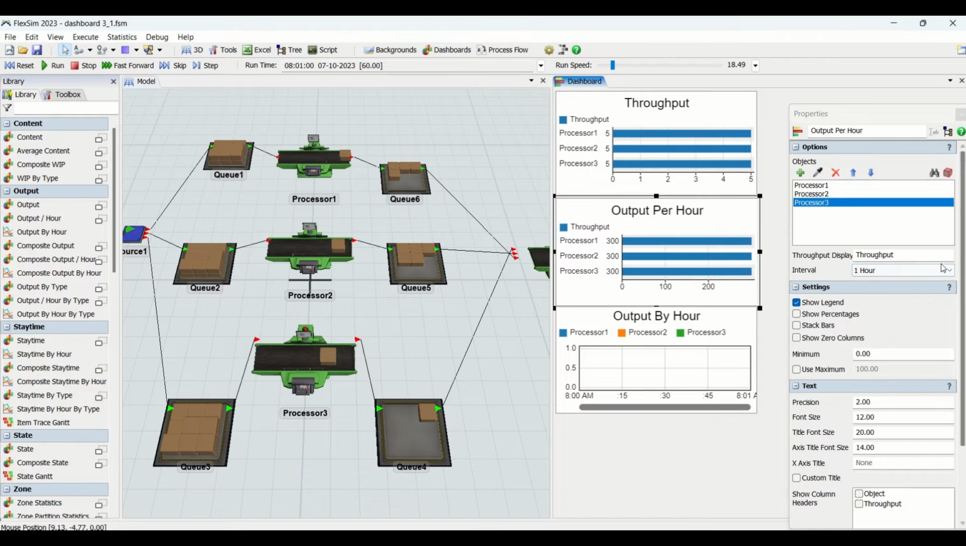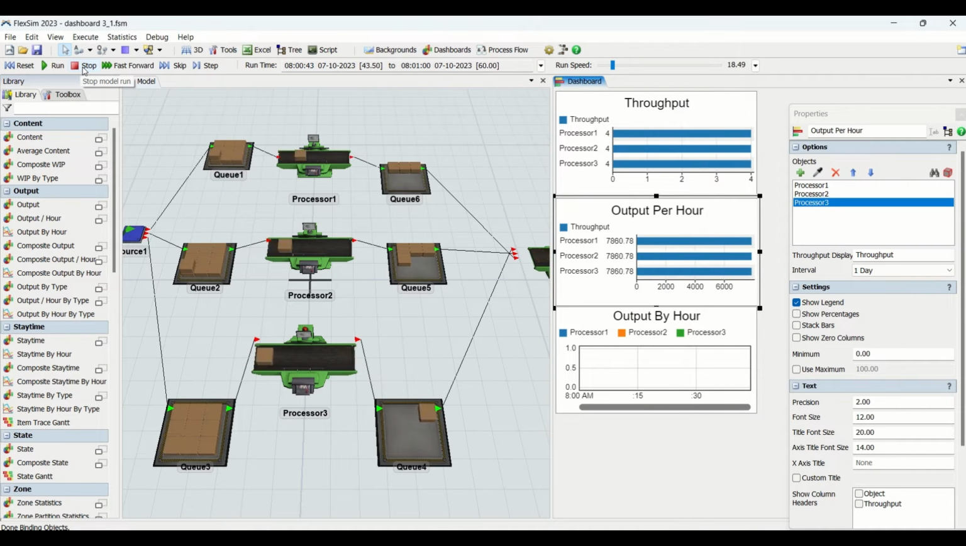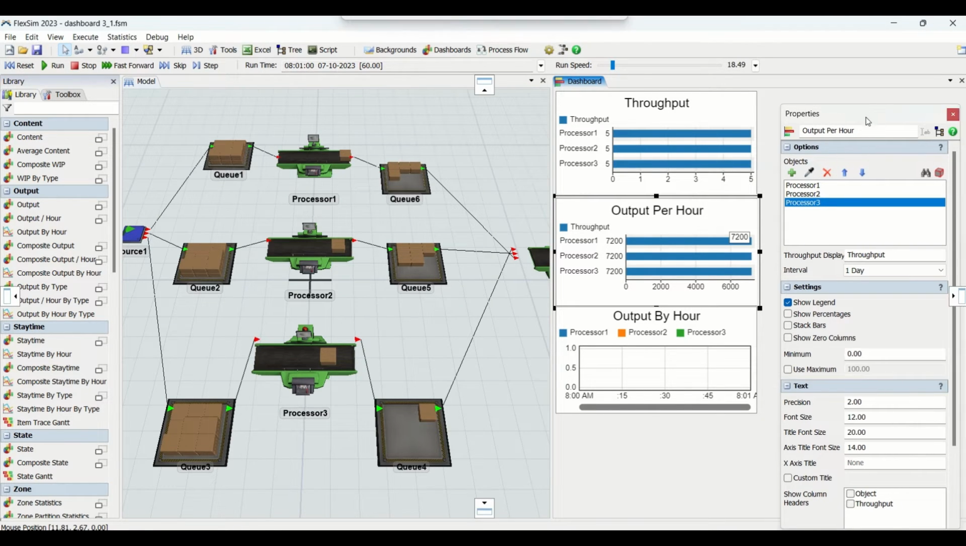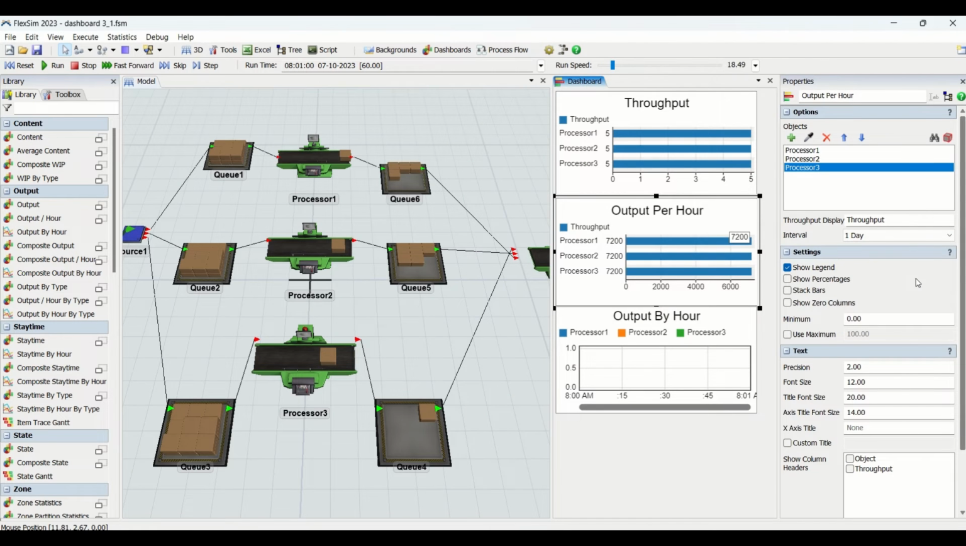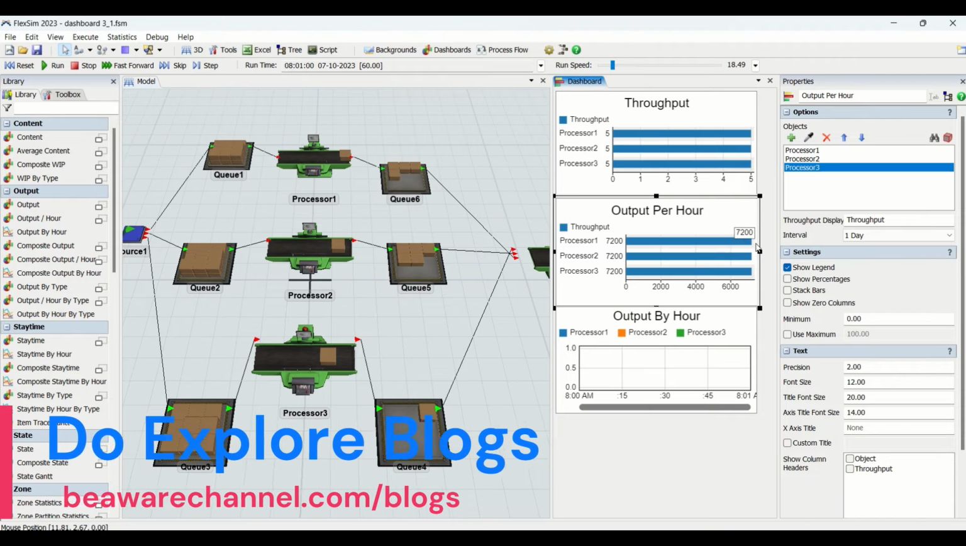Now if I move this to a day, let us check how many parts we are going to get in a day. You can see it is going to give us 7200 parts per day. This is the beauty of the graphs we have here, which give us the throughput rate based on the interval we require.